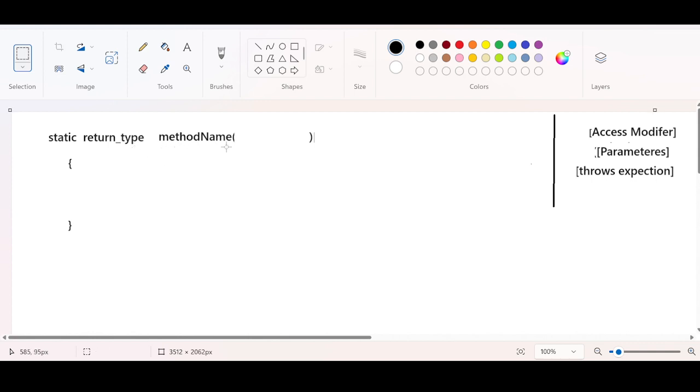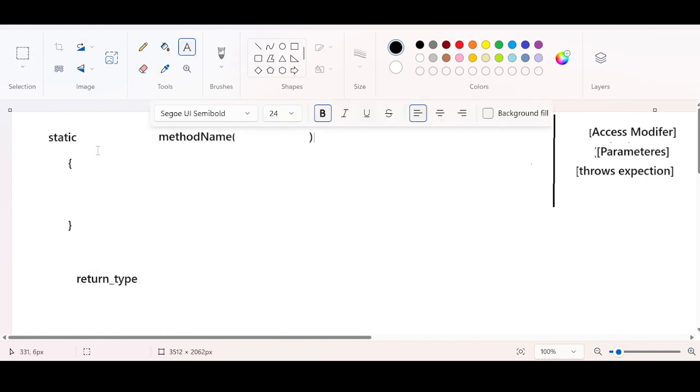And we need to define our own method name. The static keyword won't change, so we need to substitute a return type. In place of the return type I am substituting what? Let us use void. For the time being we will go with void. So let us take the method name as test.